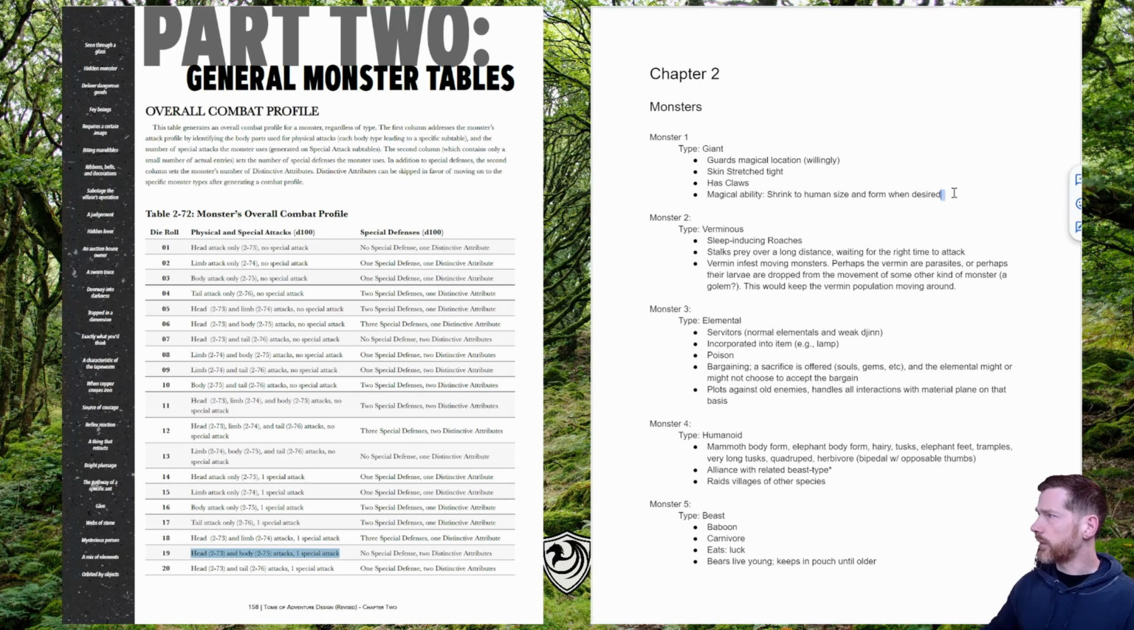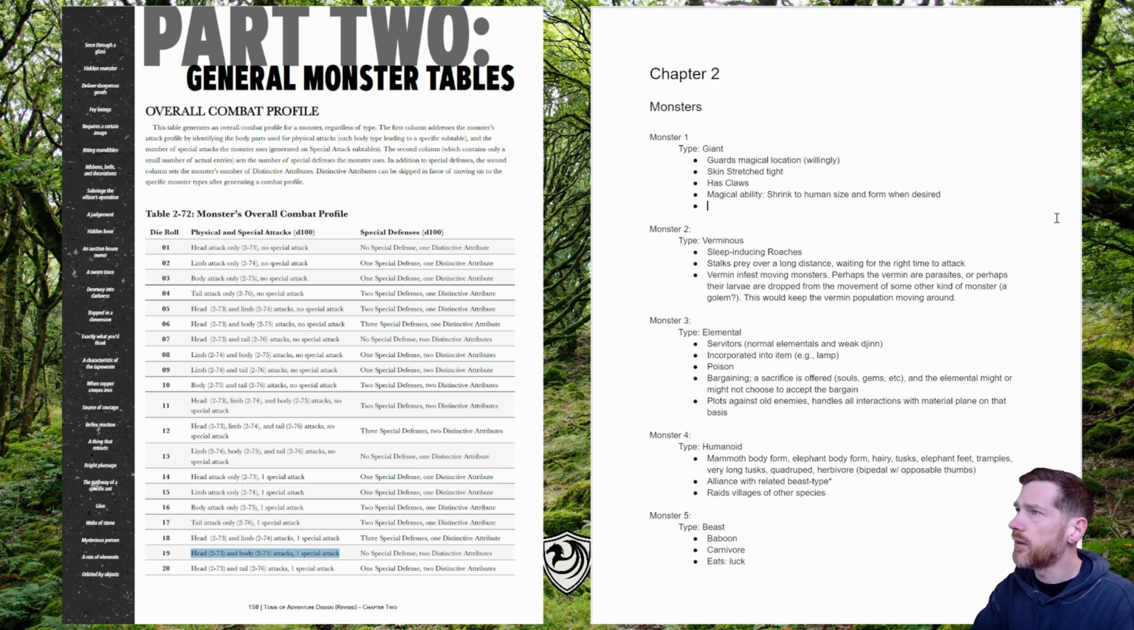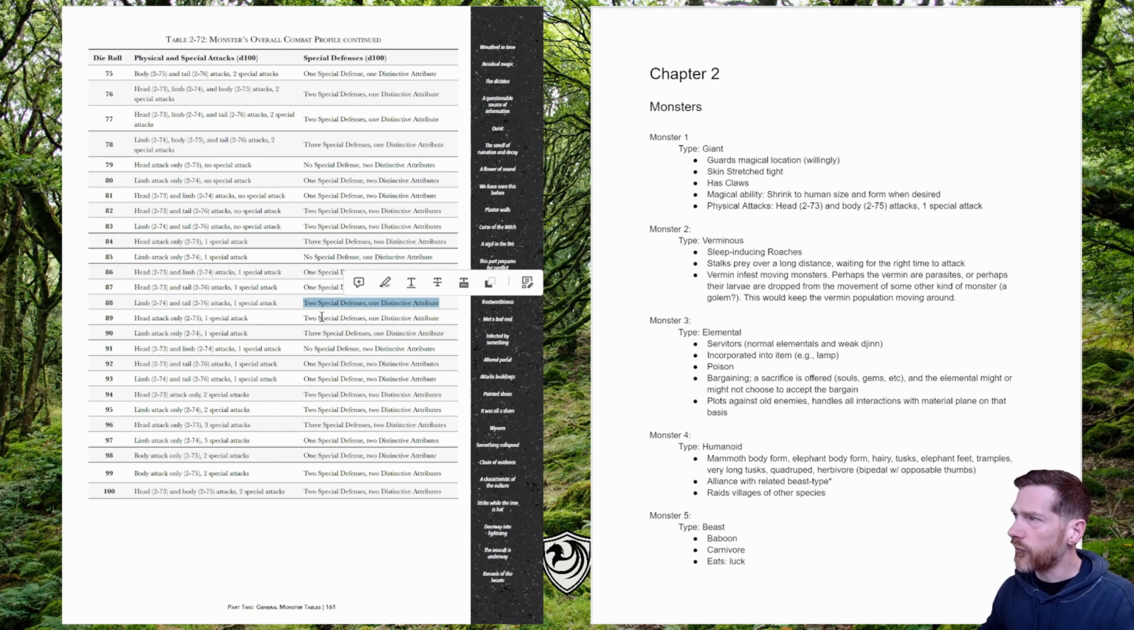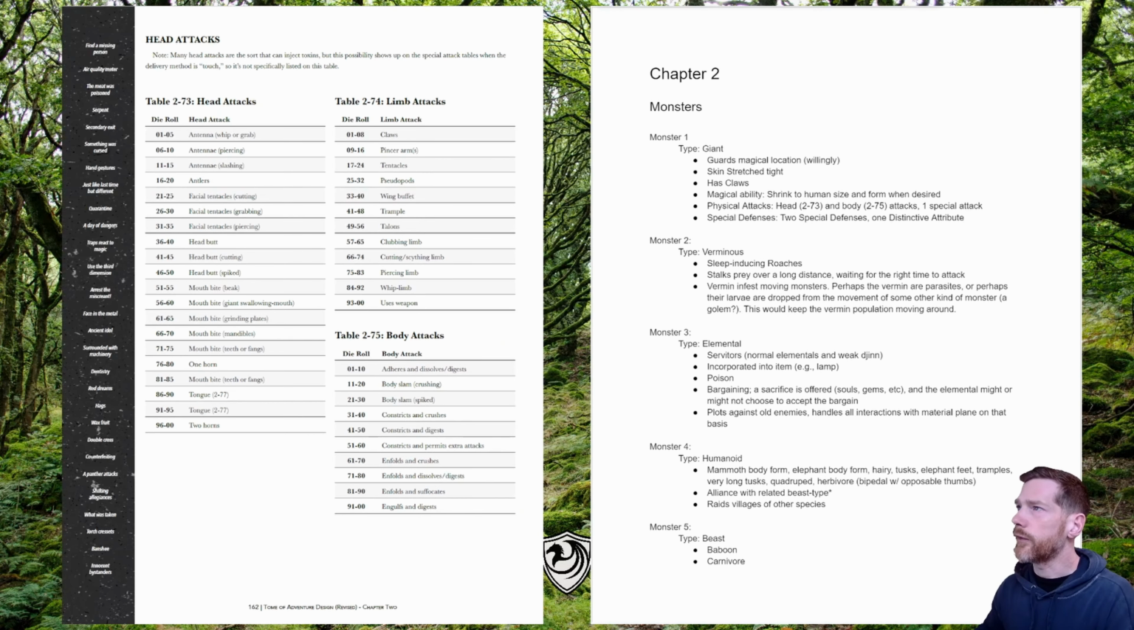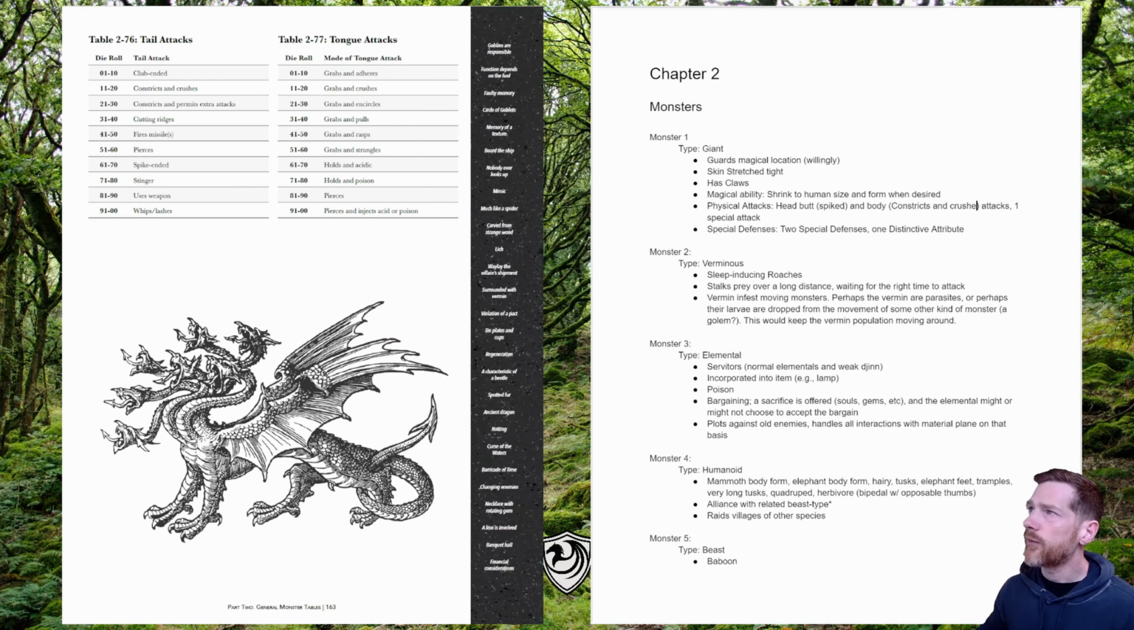All right, for our giant, we have head and body attacks, 1 special attack. And for our special defenses, we're going to get 2 special defenses, 1 distinctive attribute. All right, so let's roll up our head attack and see what kind of attack this is going to be. So that's a 50. Oh, a spiked headbutt. And body attacks. So here we are. It constricts and crushes using its body. Okay, and let's find 1 special attack here.